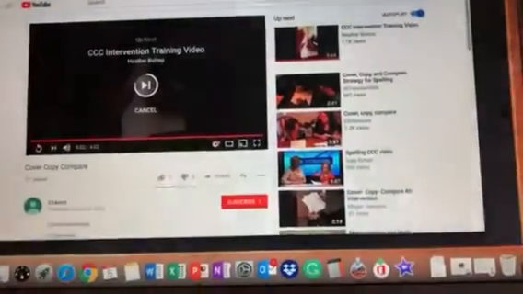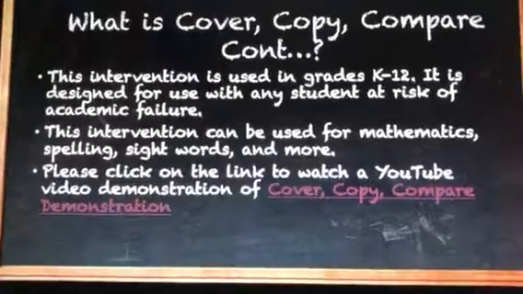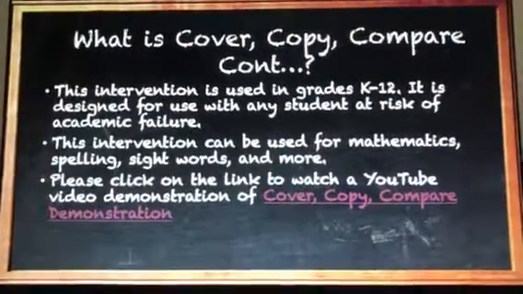Okay, I hope you guys got a little bit of a visual about what Cover Copy Compare is, and now I will continue with my presentation.